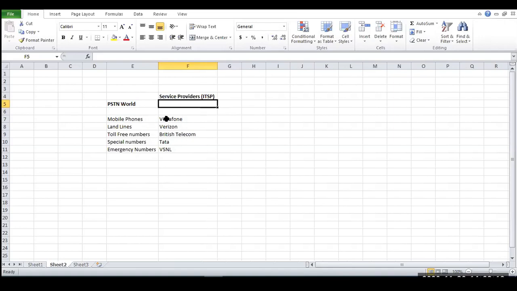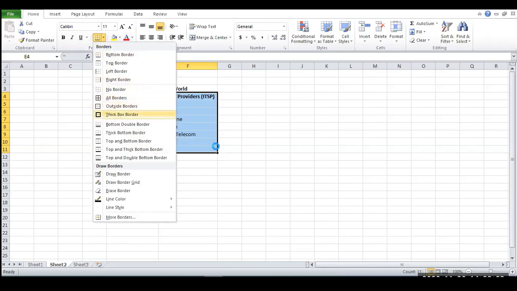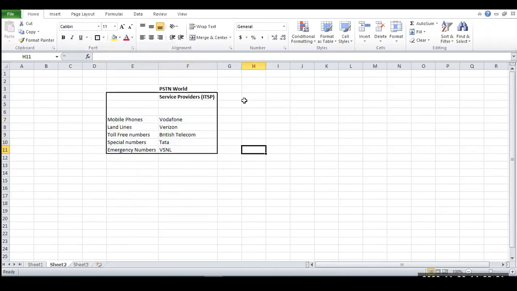Now, these are the companies who provide mobile lines, toll-free numbers, special numbers, emergency numbers, and so on. These are the telephony, the PSTN network. So let me put it this way: this section here is the PSTN world.